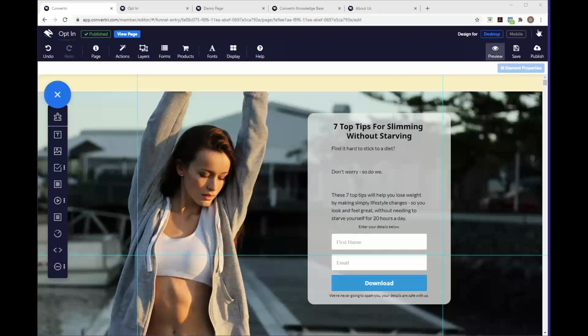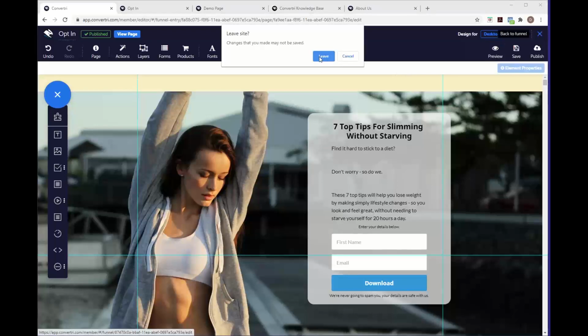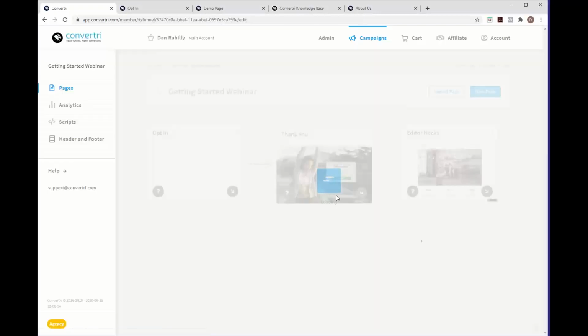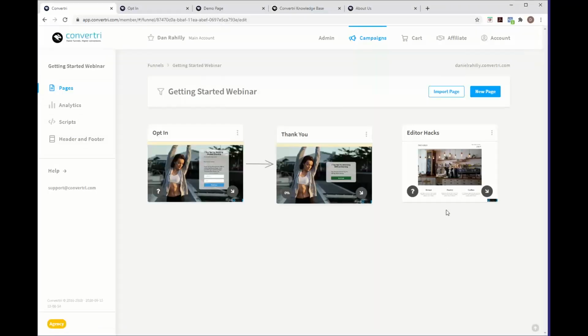Okay, it looks like we're all good to go then. So we'll come out of our opt-in page that we've just made, and we will go onto our editor hacks page.